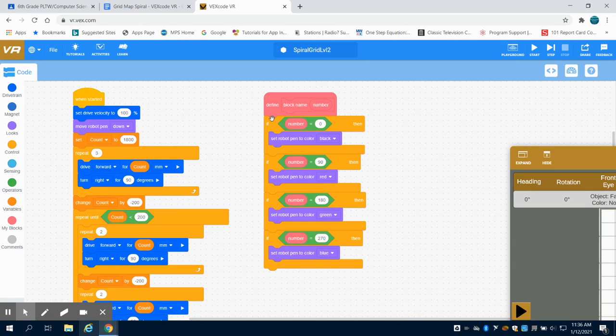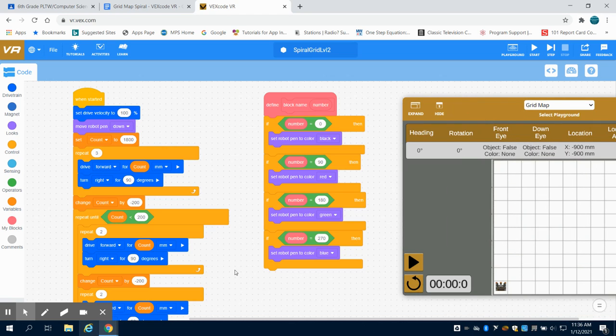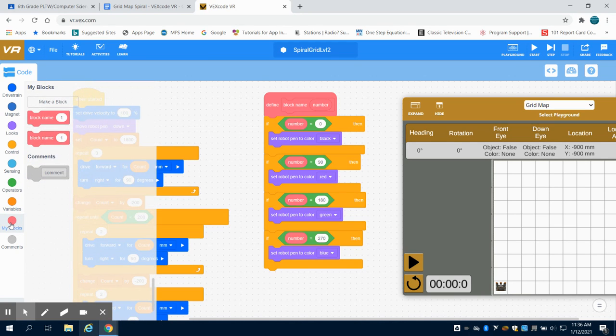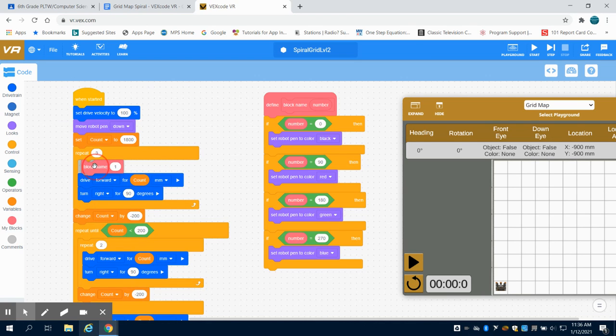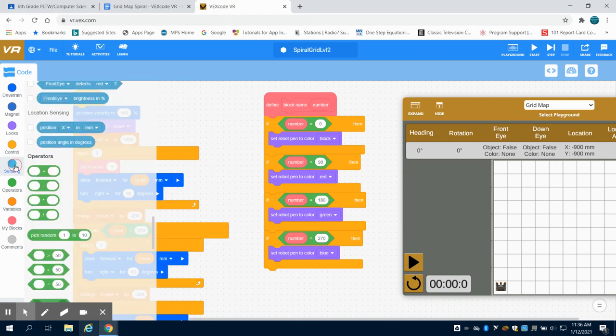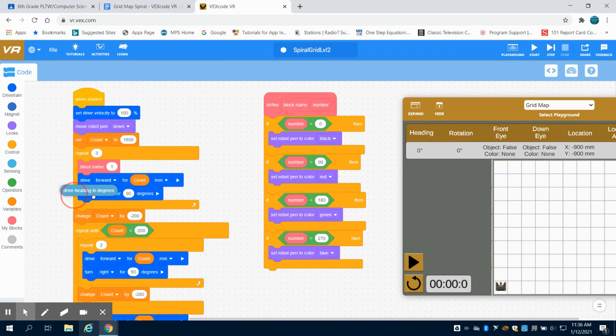So now I have my function set up to define what happens when I reach 0, 90, 180, and 270 in terms of my colors here. What I have to do is ask my robot to check its direction. So the way that I'm going to check my direction is I'm going to go to my block name, and I'm going to say, what do I want to do? I want to go to my sensing, and I want to drive in heading in degrees. So that allows me to then check that heading.